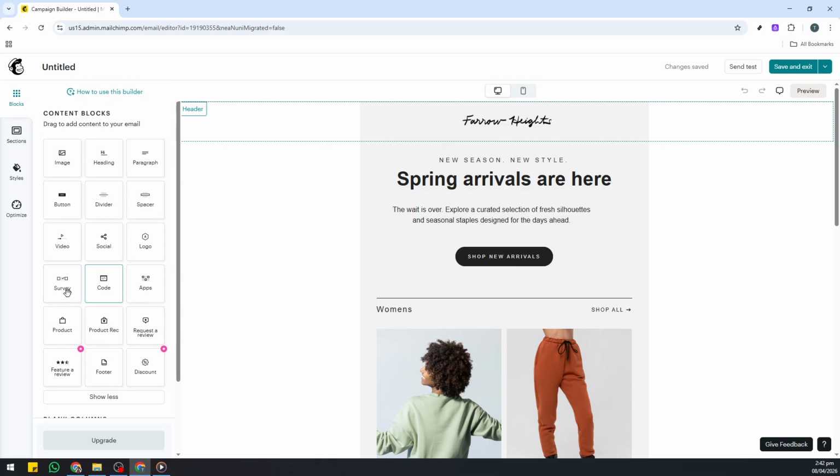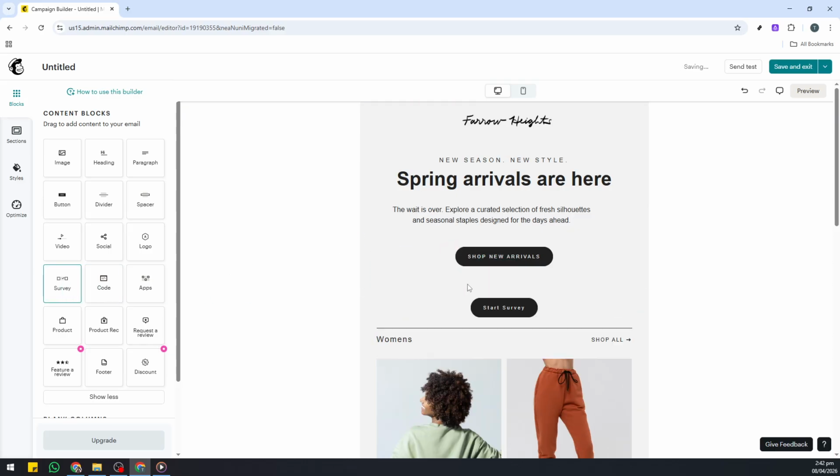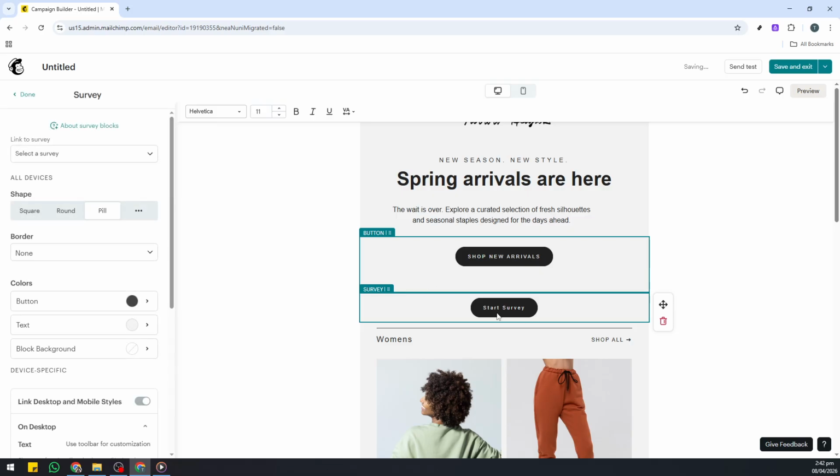Locate the survey block in the panel and drag it into your email layout. Drop it exactly where you want readers to encounter it. For best results, consider placing it near the top third of your email so it's visible without much scrolling. If you already have a headline or short intro, placing the survey right after that can increase clicks. You can always adjust spacing with padding or dividers later to keep the design balanced and easy to scan.